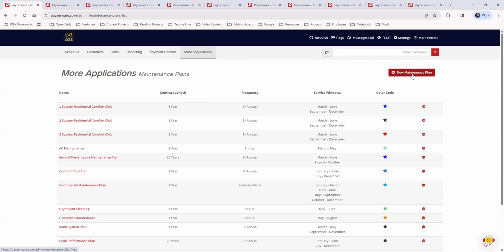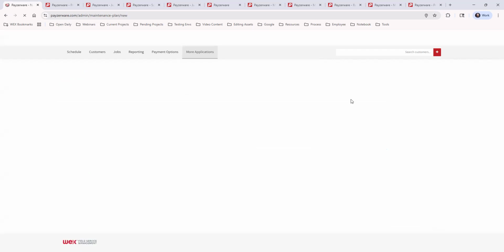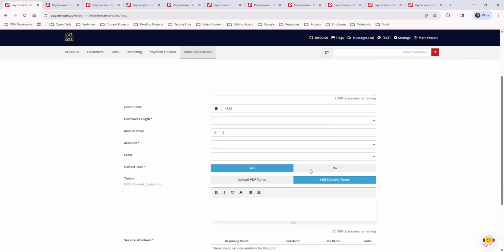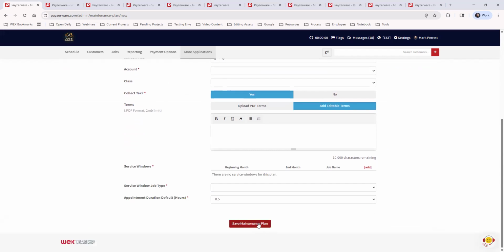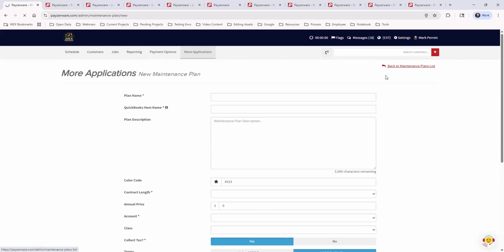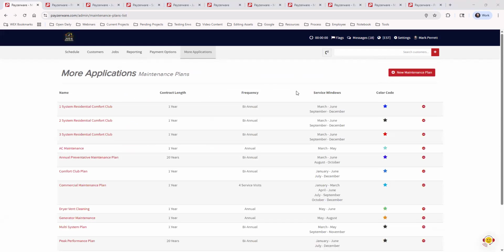To add a new maintenance plan template, you will click New Maintenance Plan. And now really you just fill out the information per the plan you want to set up. You'll fill out all this info here and hit Save Maintenance Plan. Now I already have one mocked up that we're going to use as an example. And we will use the Comfort Club plan. So I'm just going to click on that plan.